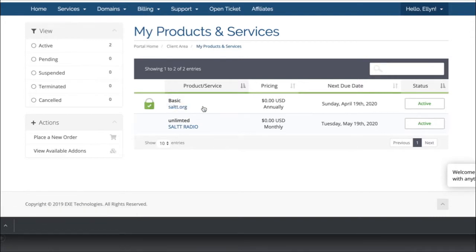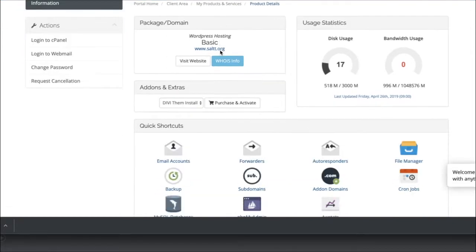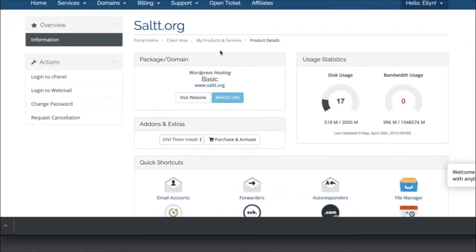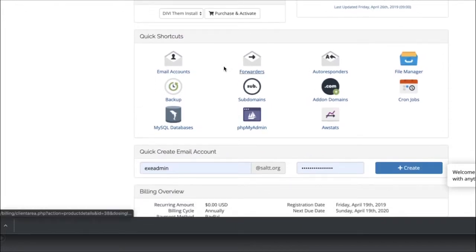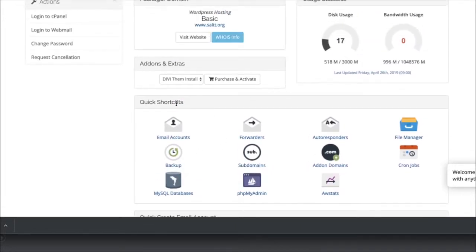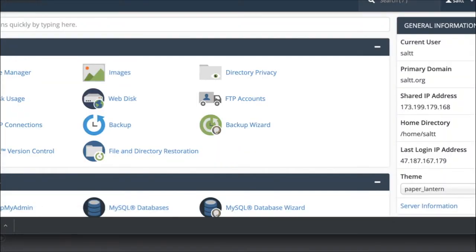So if you forgot your cPanel credentials or anything like that, just log into your service area. Once you log in, you can click on either service. So here you go, clicking on the salt one. We have some shortcuts here, but if you want to directly log into your cPanel, you can click cPanel and it automatically opens it up for you.